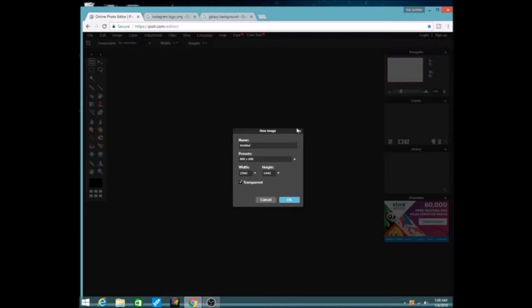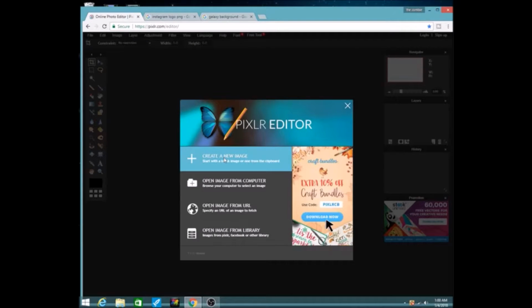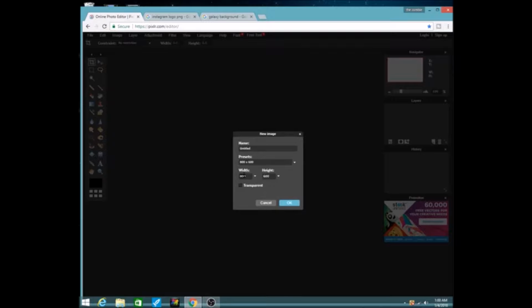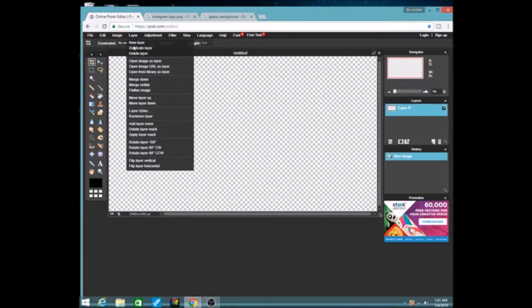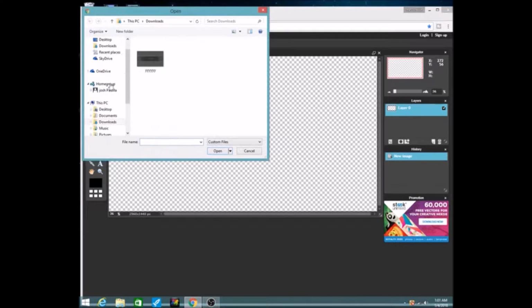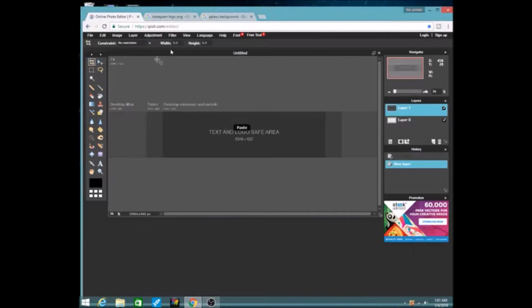So what you're gonna do is go to create a new image, and then you're gonna change the width to 2560 and the height to 1440, and then you're going to click transparent, press OK, and then you're going to insert layer, image layer as, go to desktop, get the channel art, and then go to drawing tool and make sure it's on rectangle right here.